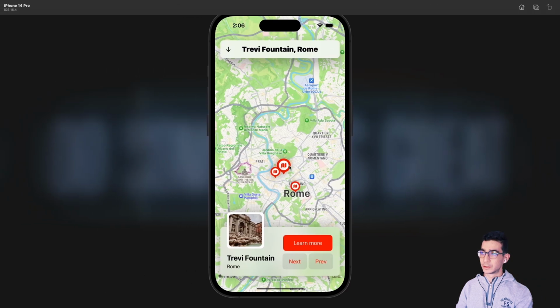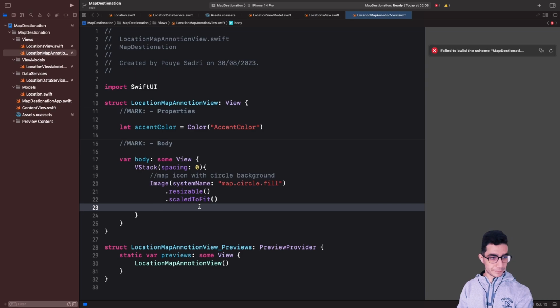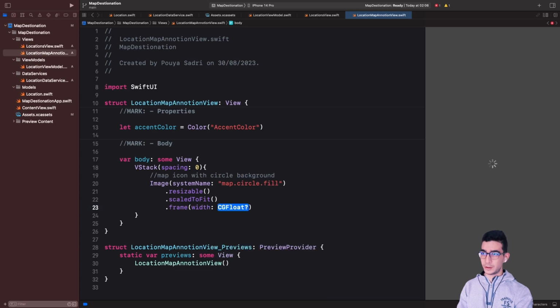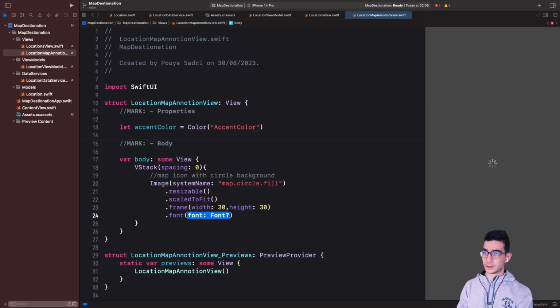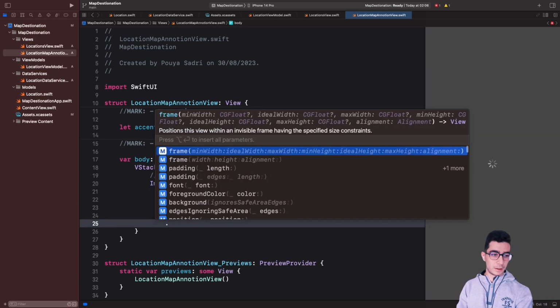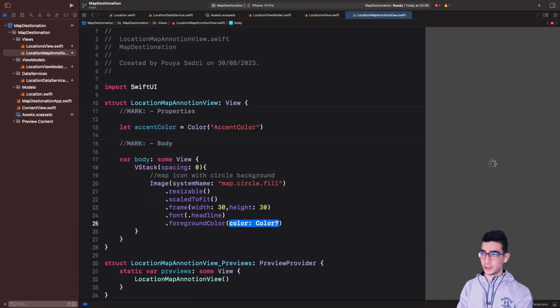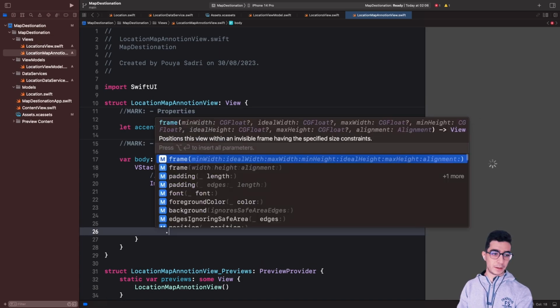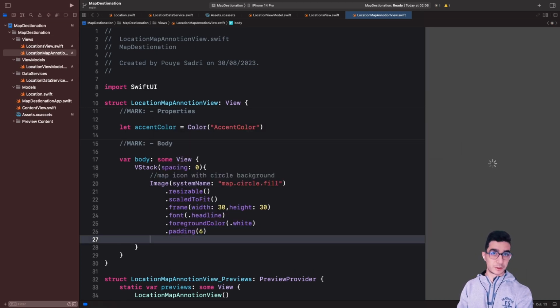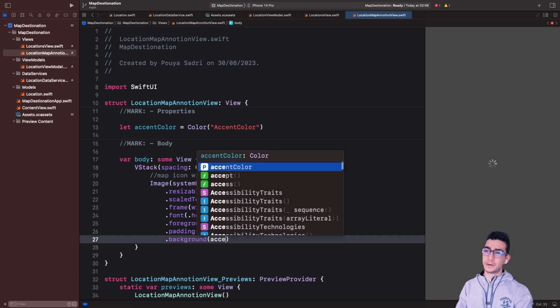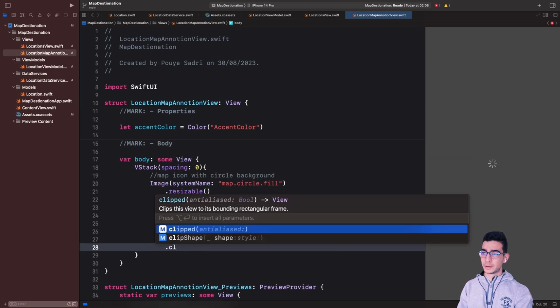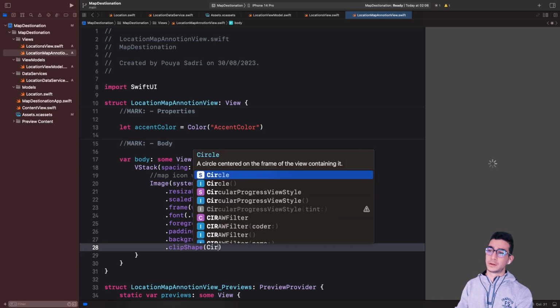Now we create this one. So scale to fit, and we have the frame for it, and we have the width of 30 and height of 30, and the font would be headline, and again foreground color of white, and we have here a padding of 6. Sorry about that, I misspelled too much. And we have the background, and for our background we have the accent color, this one, and we have the clip shape, and this is the circle, this one.